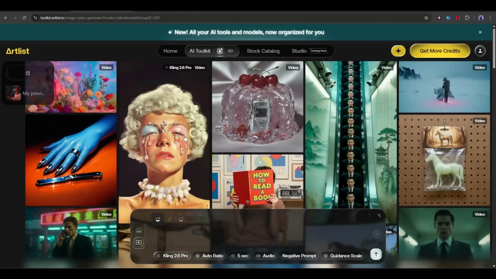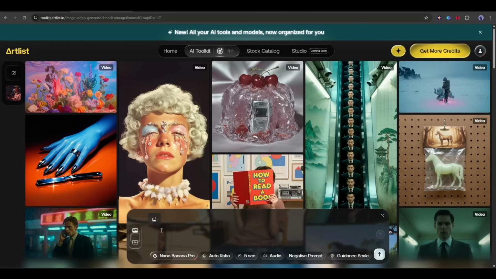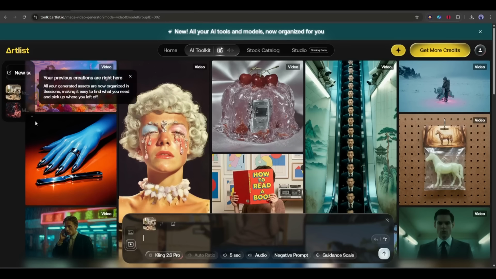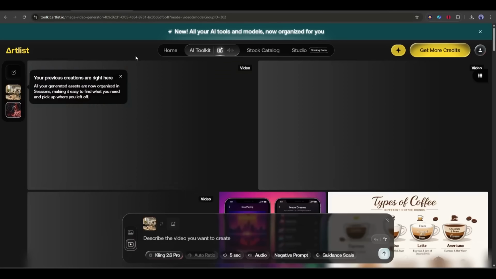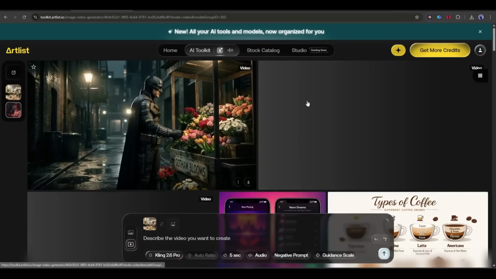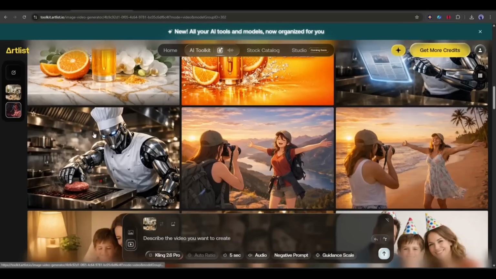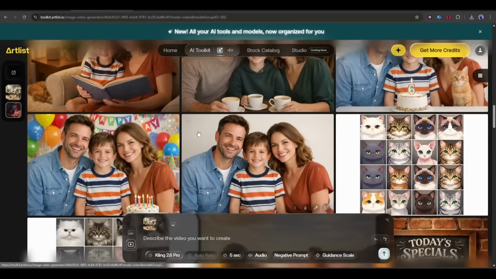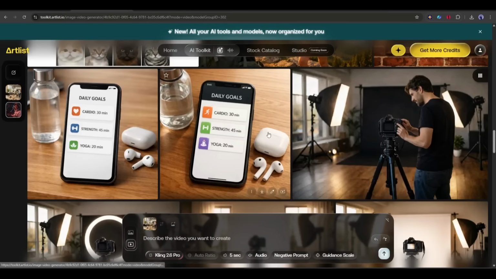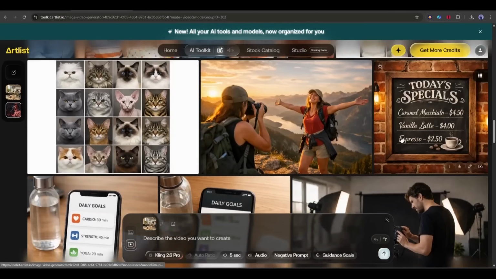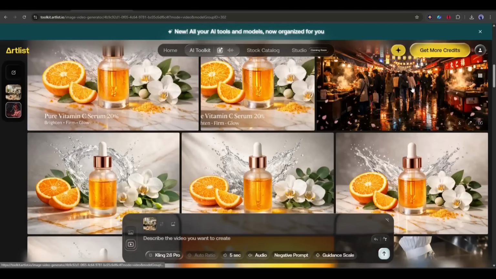At the bottom, you will find the creation box or prompt box. You can switch between image and video creation from here. Before we start creating, let me quickly explain how the project system works. Everything you create lives inside a project. So instead of having random generations scattered everywhere, you can organize everything by campaign, by video, by client, however you want. This is huge for staying organized, especially if you're working on multiple projects at once.